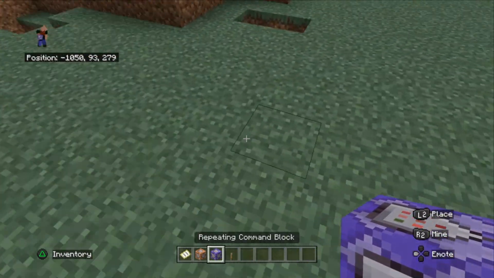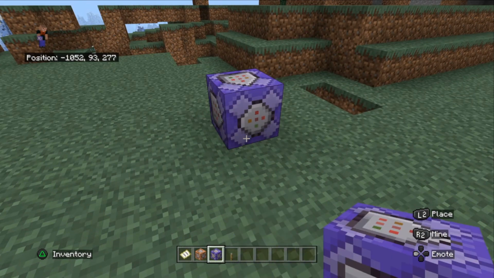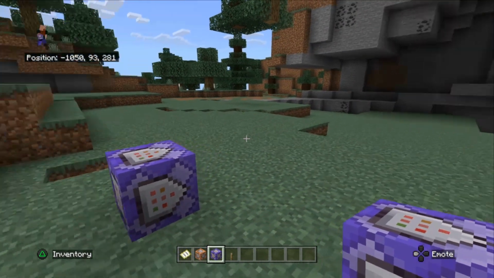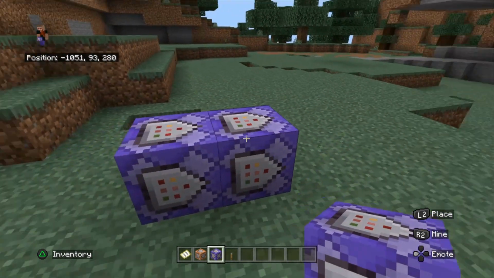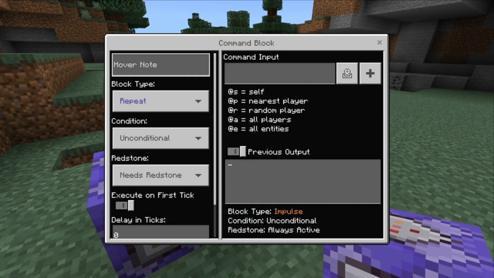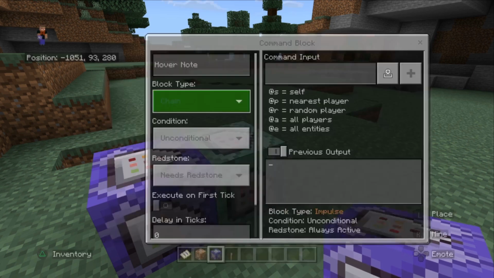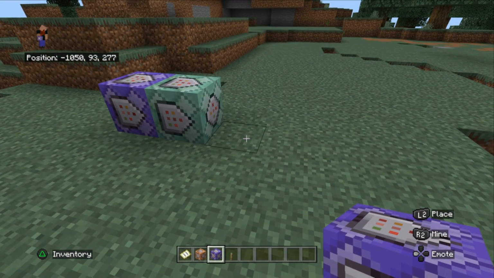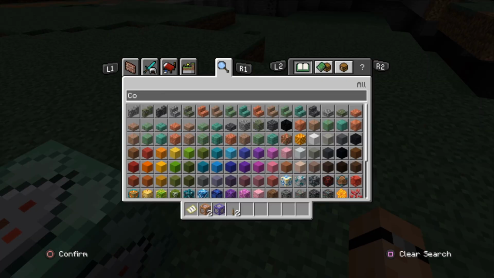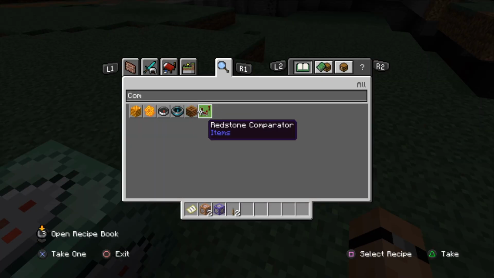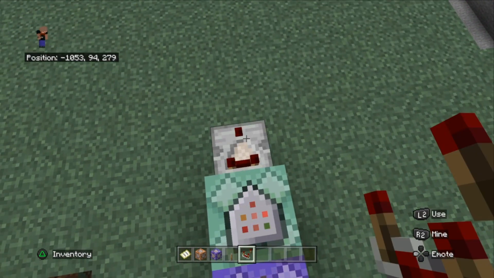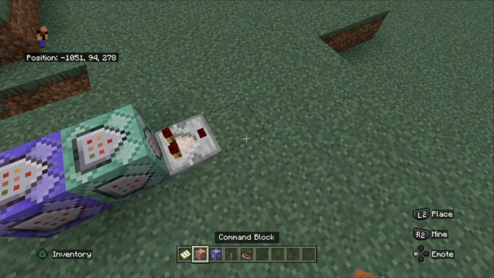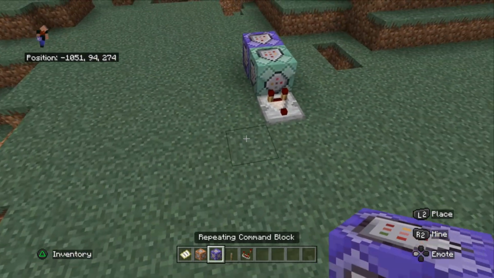So I'm just in a new area, a testing area, first of all. I put one repeating command block down, and two. I'm going to change that into a chain. And then I'm going to put a comparator facing in that direction. And then another repeat command.